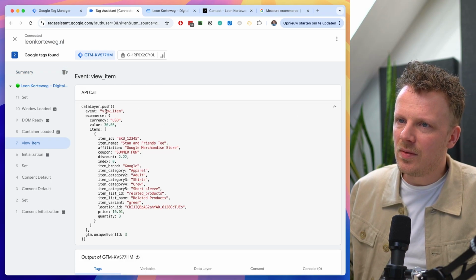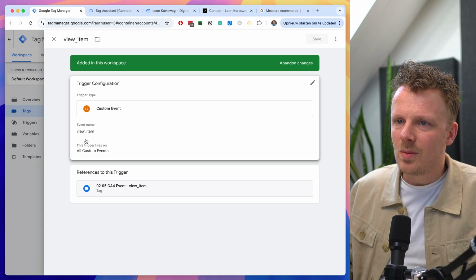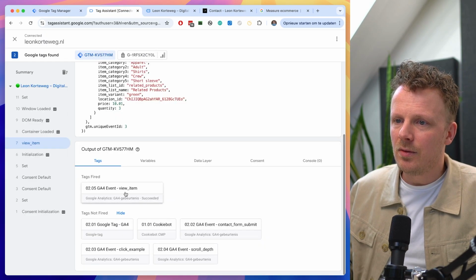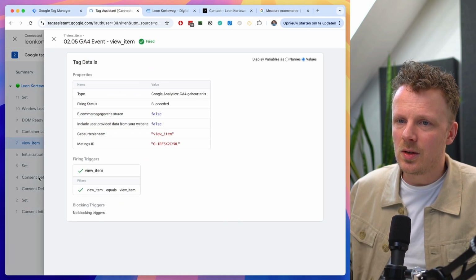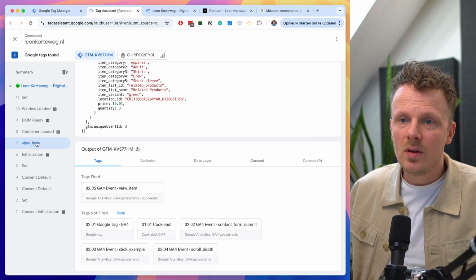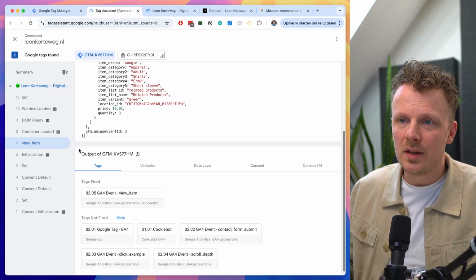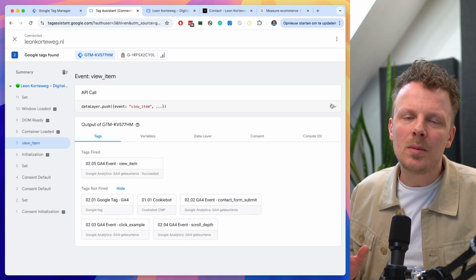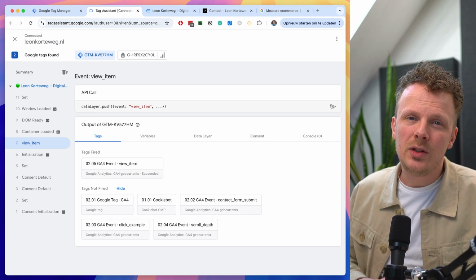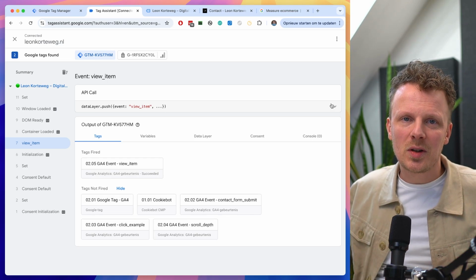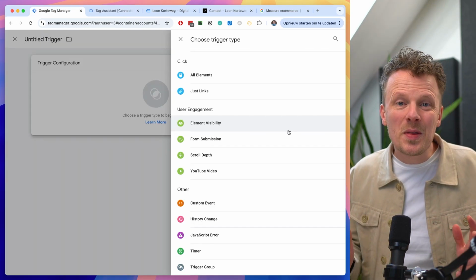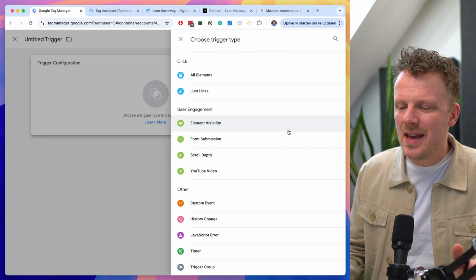And because the event name corresponds with my custom event trigger right here, my view item tag has loaded exactly on the moment when that event was pushed to the data layer. So this tag is really common in e-commerce setups, and I might do a dedicated tutorial on this trigger type in the future. All right, so there are a few more trigger types in the list.